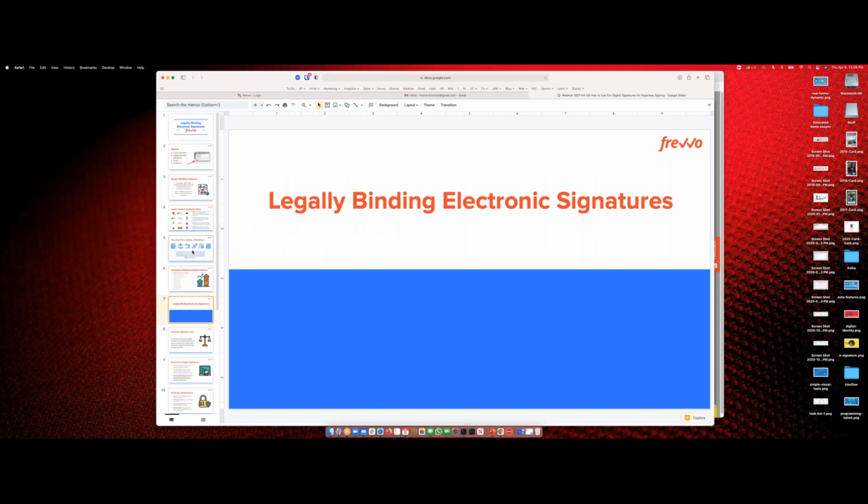Now on to the main topic of today, legally binding electronic signatures. So I'm going to go through a brief introduction to these legally binding signatures, what makes them legally binding, before jumping into a demo in just about 5 minutes.